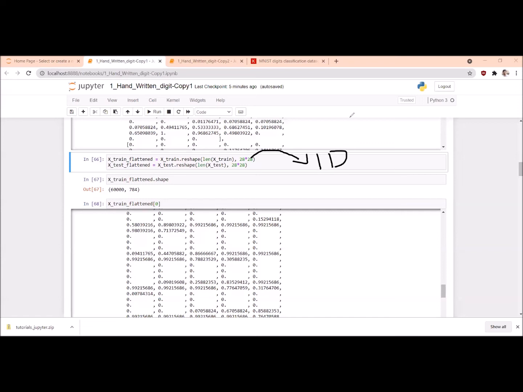What are we flattening? The 28 by 28 two-dimensional array in X. How many such arrays are there in X train? 60,000. We are changing those 60,000 two-dimensional arrays to 60,000 single-dimensional arrays with a single command, dot reshape. We say X train dot reshape. If we have a variable, dot reshape means we are giving the new size. What is the new size?